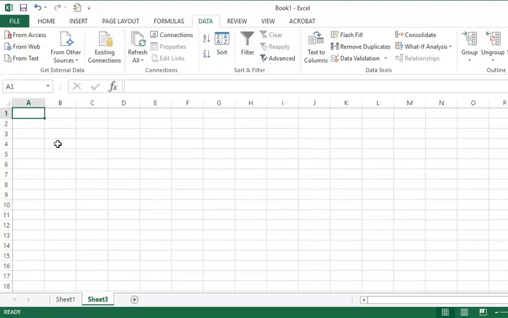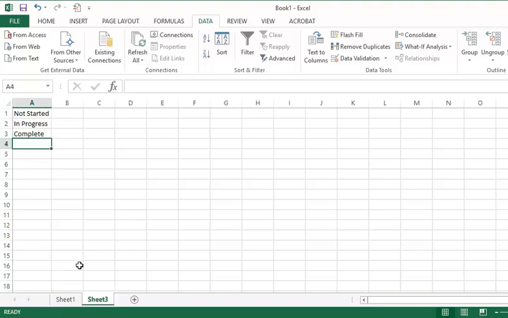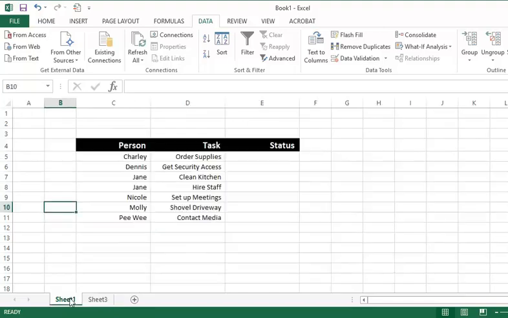So this is what I want the drop-down list to be. I'll start with not started. That'll be one value. Another value will be in progress, and then the third one will say complete. Okay, so those are my 3 options for the little drop-down list. Now, I haven't created the list yet, but I've created my values for the list.